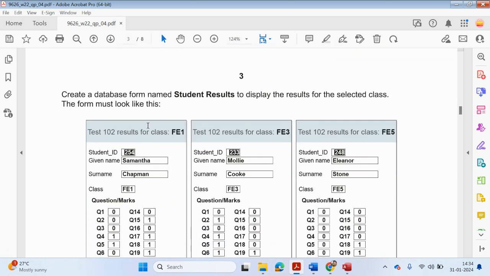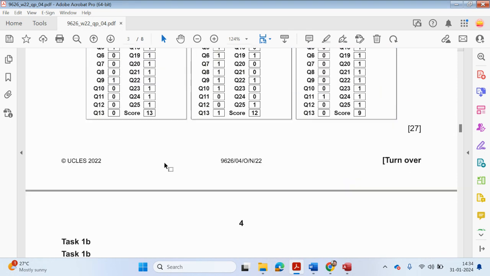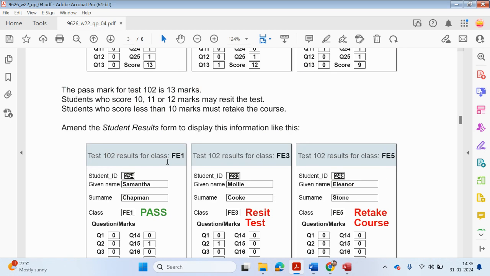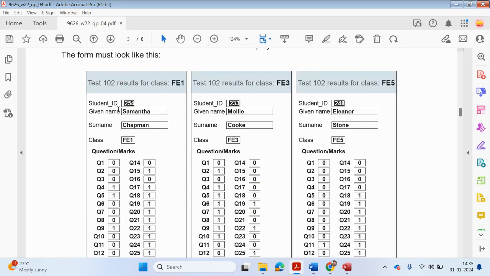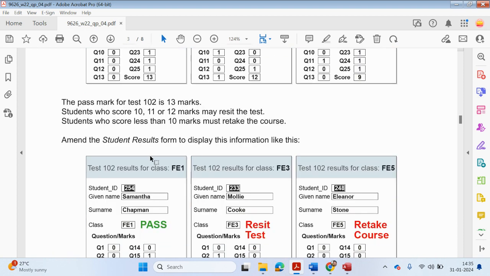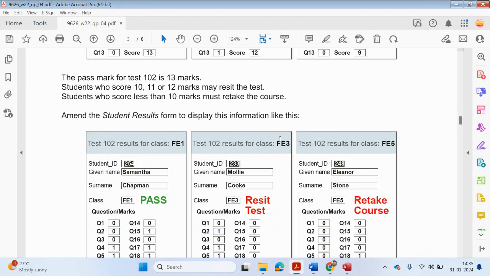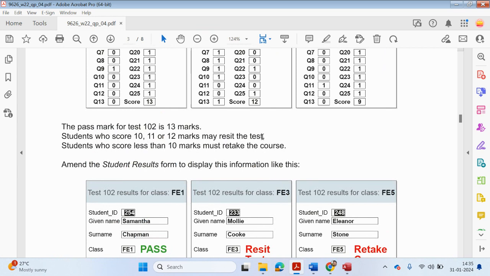So create a database form named student results to display the results for the selected class. The form must look like this. So what is the class? Let me just have a quick look. Create a database form named student results to display the results for the selected class. The form must look like this. Okay, so we've got a form, got the name, ID, class. Amend the student results form to display this information like this. Right, so let's go ahead and start.